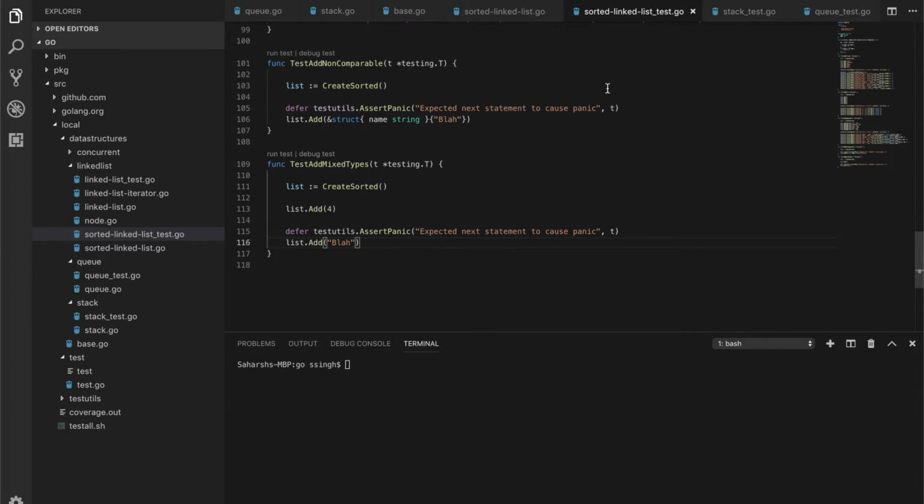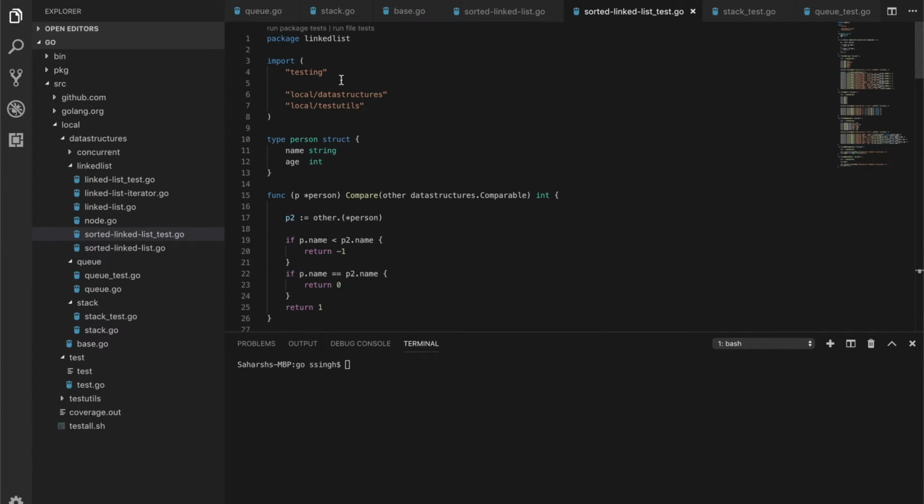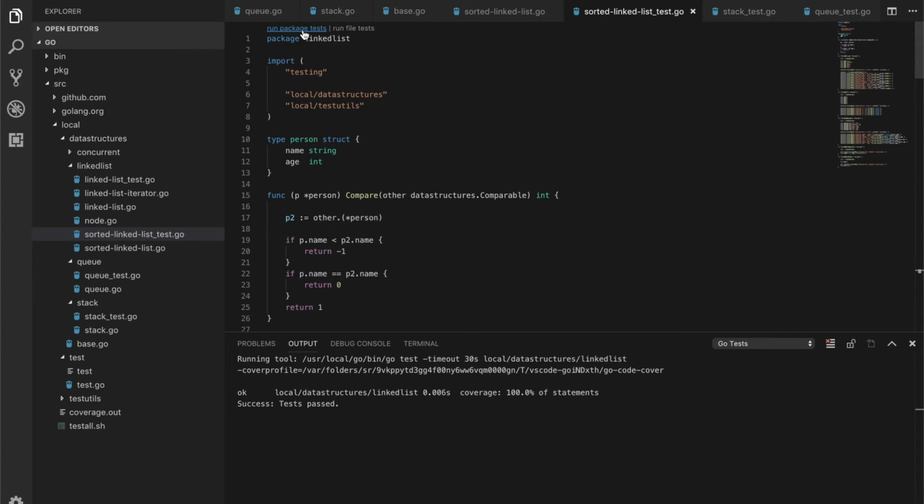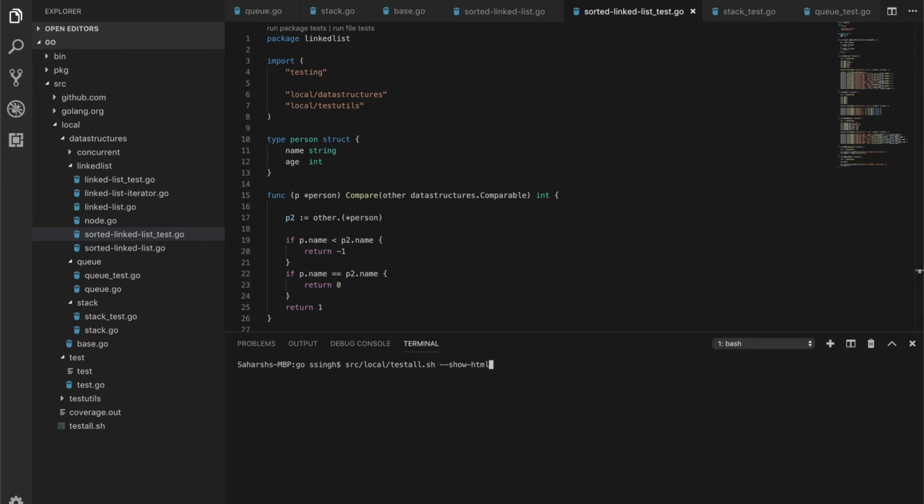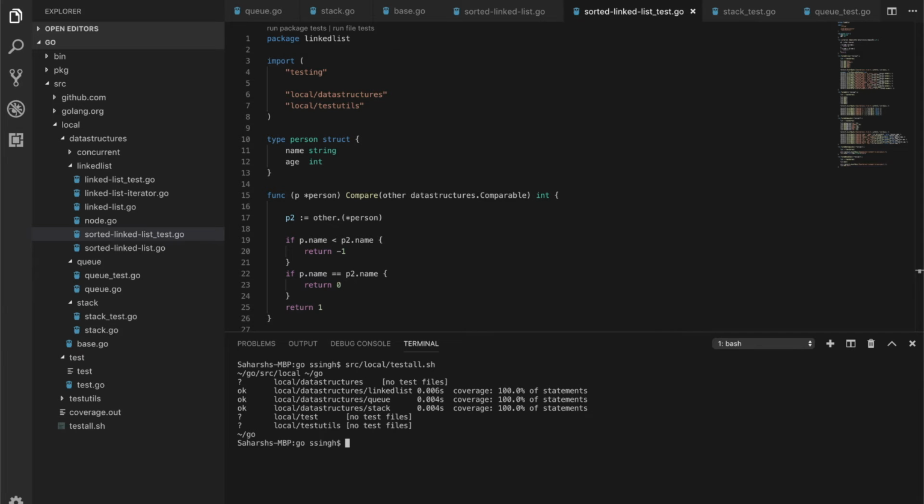And so let's run this. If we run all the tests, everything passes. I'm not going to show the HTML report because I'm confident we get 100% coverage across the board, and there's no reason to just go see green, right? So I think I'm done here with sorted linked lists. We're at a good spot.